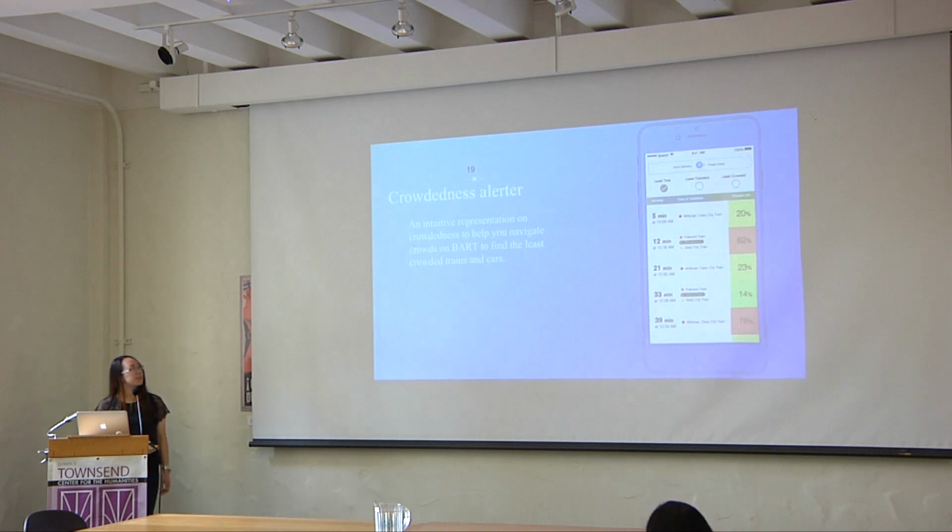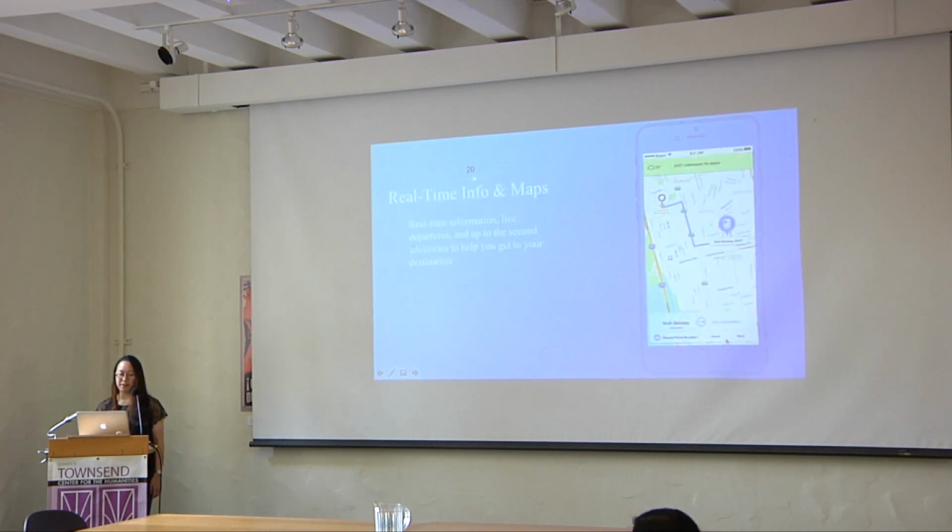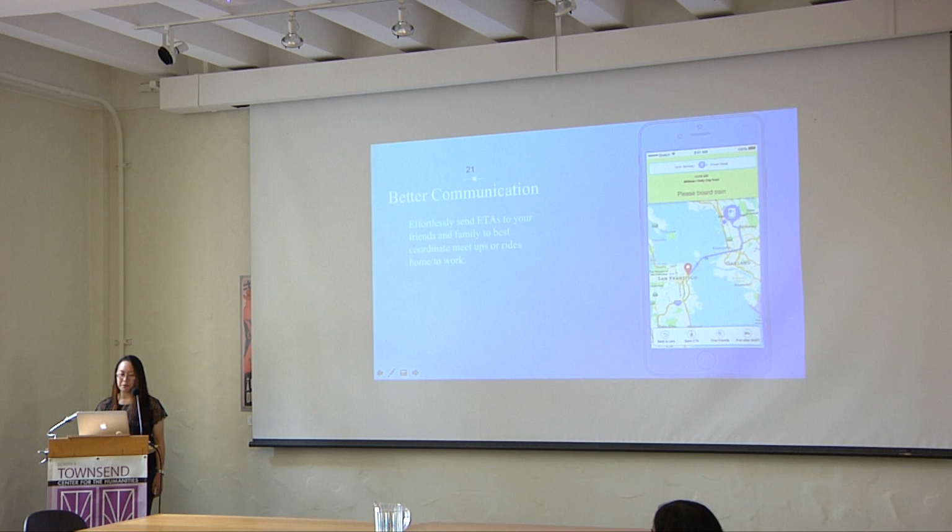Some of the features, like I mentioned, is this crowdedness alert that shows you which line is least crowded, so you know what to expect, giving you that sense of control again. A map so that you can track where you are on the BART line. And also a way to send your ETA to people, so they can basically track where you are on the BART map, so they can better coordinate with you if you're meeting with them.